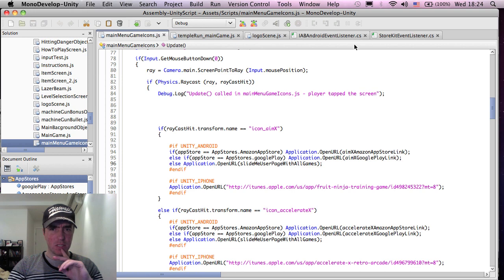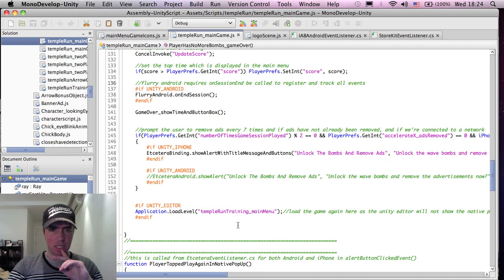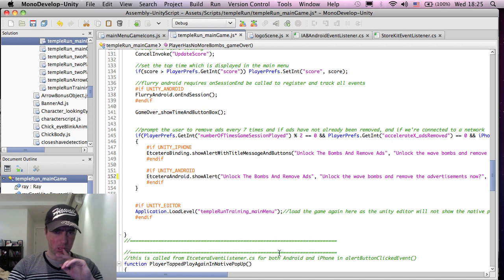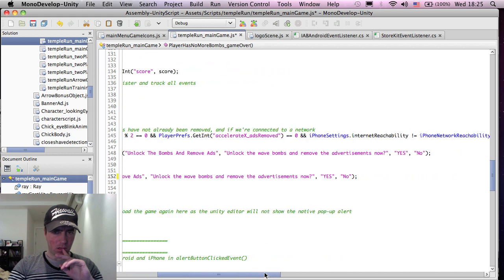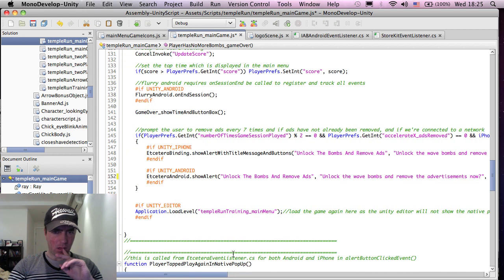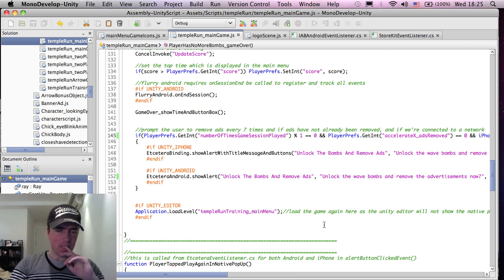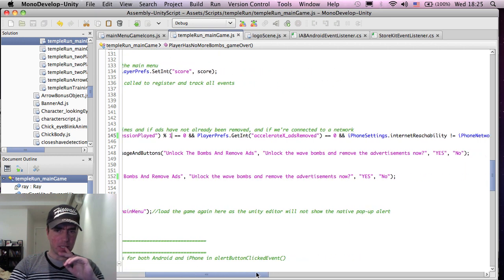Okay, I think that's fine. So in the main game scene, which is this one here, I just need to show this alert. The alert to remove ads from the game.